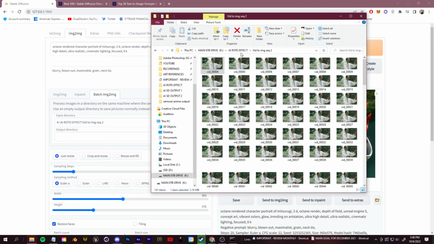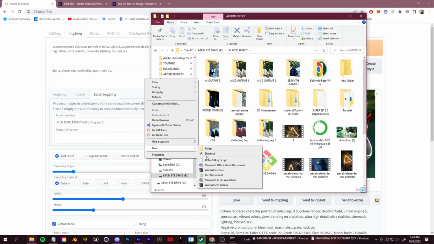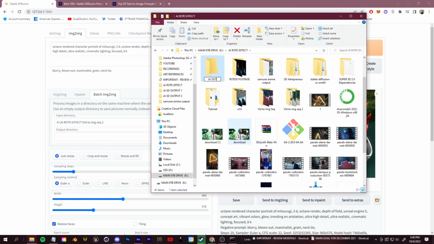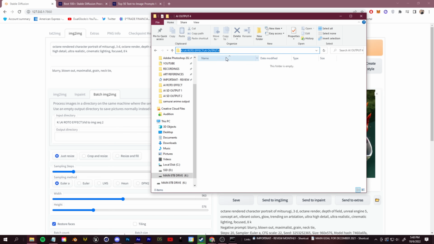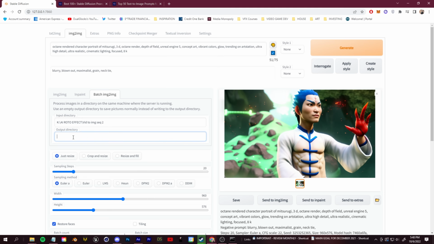And then you want to create an output. So I'll create a new folder. I'll name it AI output 4, and then I'll copy that path and paste it in here. And then simply all you have to do is click generate, and it'll apply this style onto every frame in your image sequence. Easy as that.